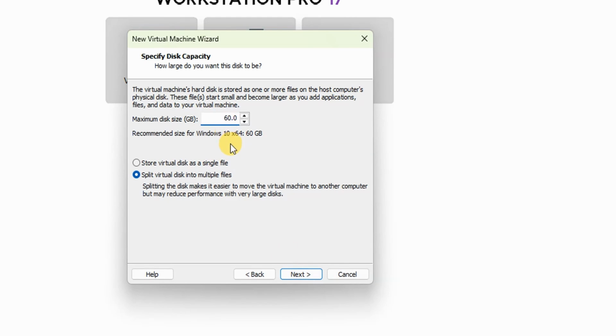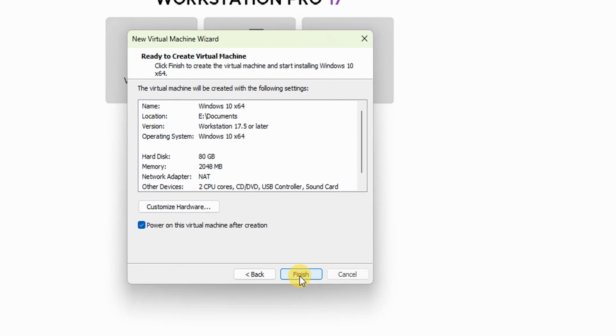Now it recommends 60 GB for me. I have 1 TB on this system, so I think I can do more by making it 80. And I want to choose store virtual disk as a single file, and I will say next.